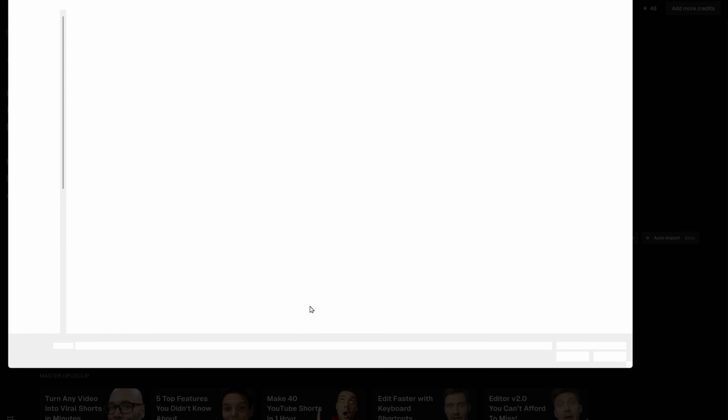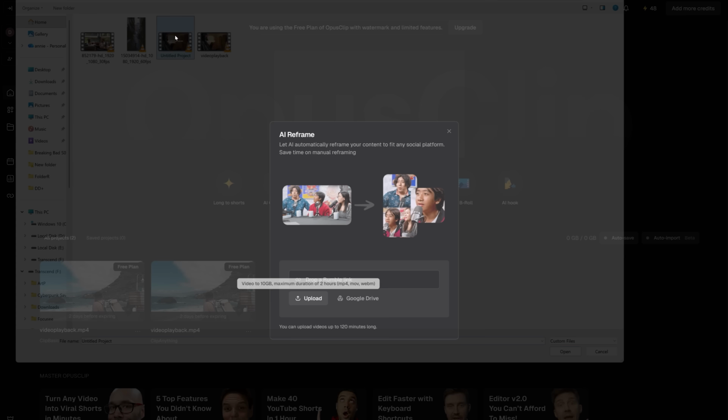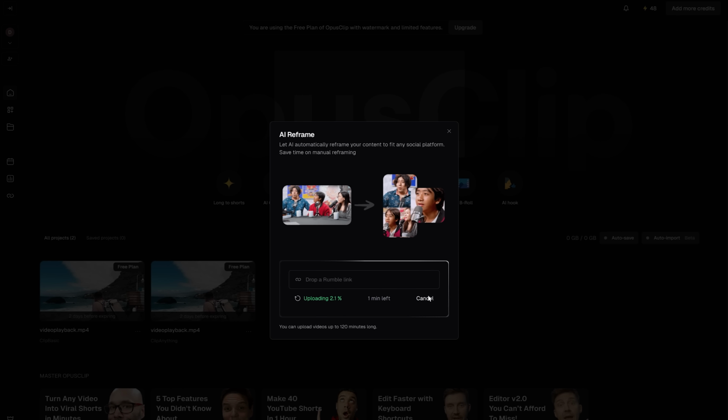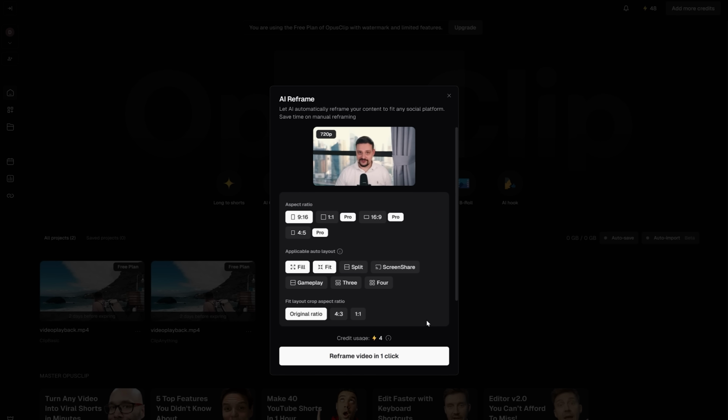Now let me show you the AI reframe tool, which is great if you want to make sure that the speaker is perfectly in frame, or even split your video into multiple frames. Once you upload your video, you can see various options to adjust your frame just the way you want it, or split it the way you like.